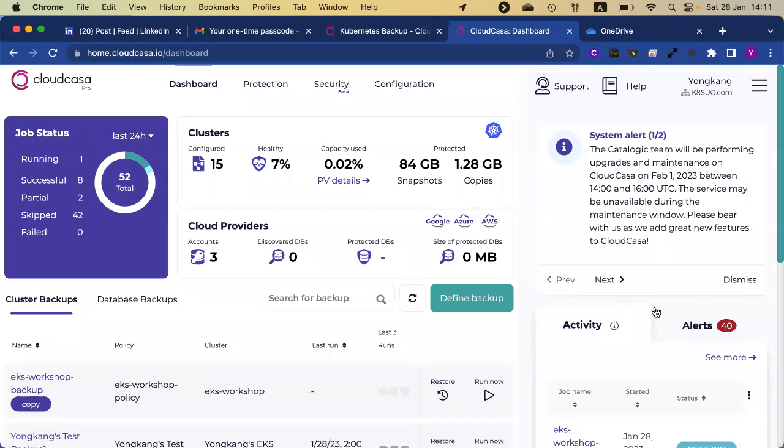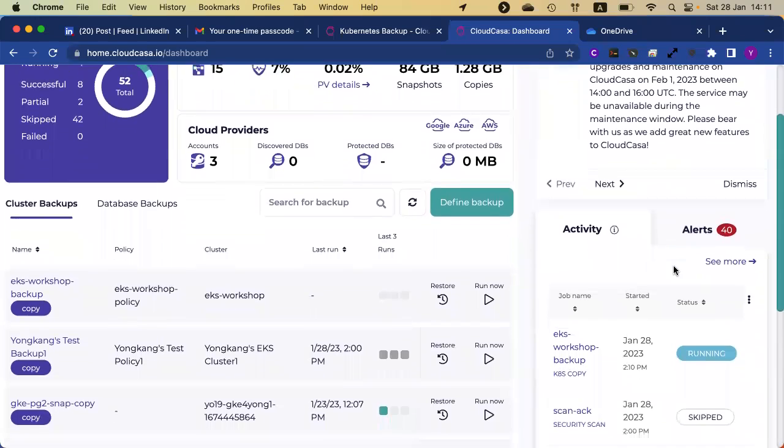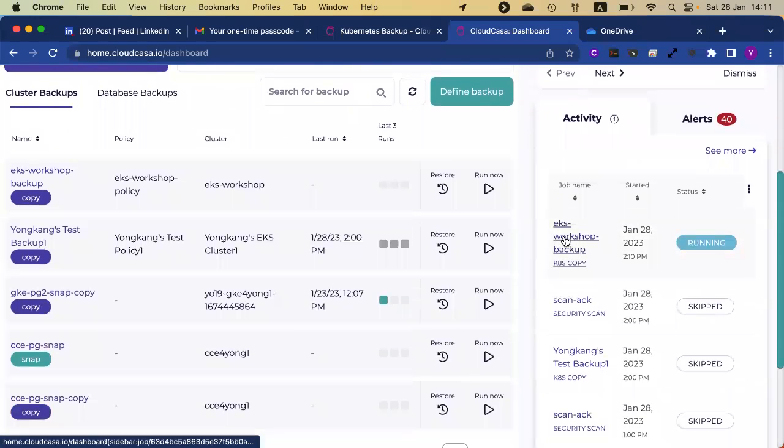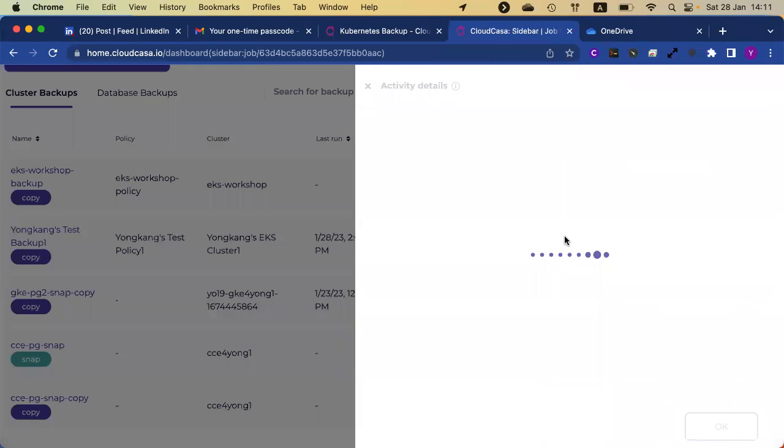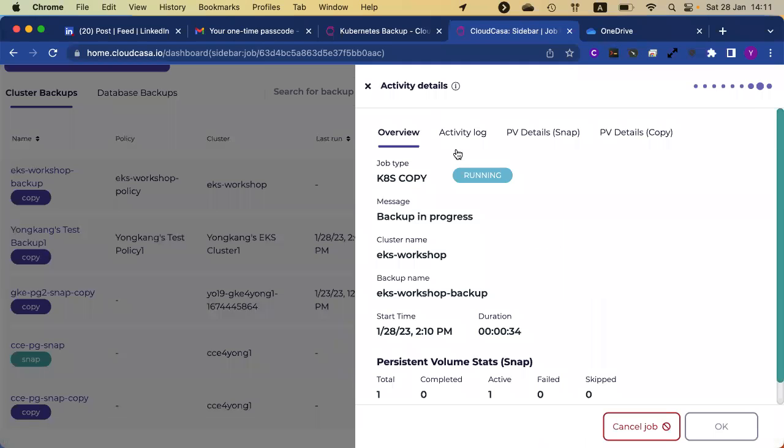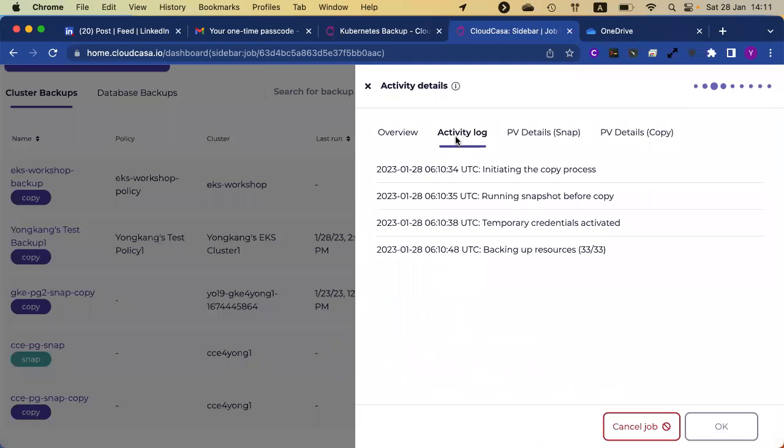Not only is it showing here, you also have more visibility. What I mean by more visibility, you see what exactly is happening. If you click the job details here, you can see the activity log. So it gives you some idea. We are running snapshot before copy. So that's what we choose to do. We do the snapshot and then copy to S3. And then how many resources did we back up? 33 resources. So all of your individual spec artifacts will be discovered and we will capture them here.